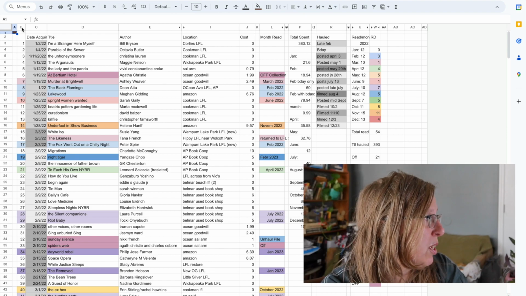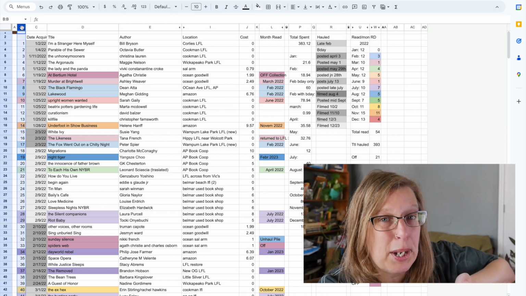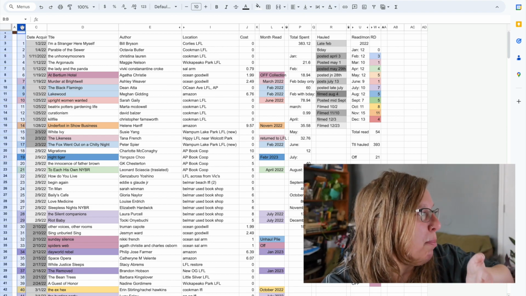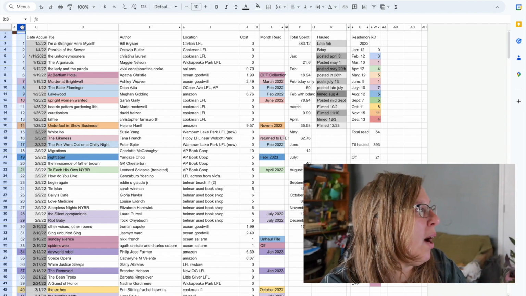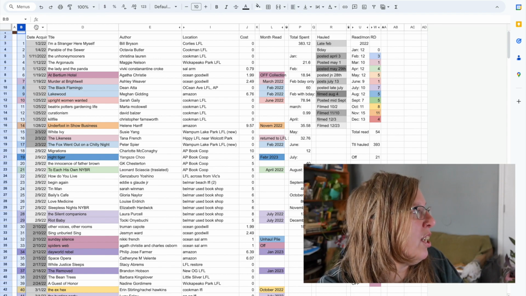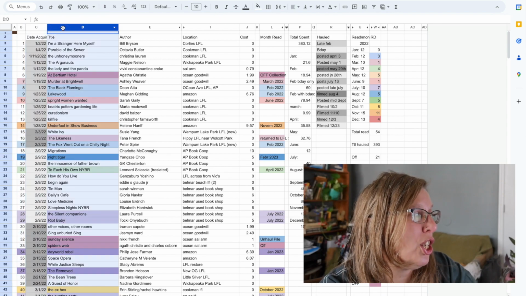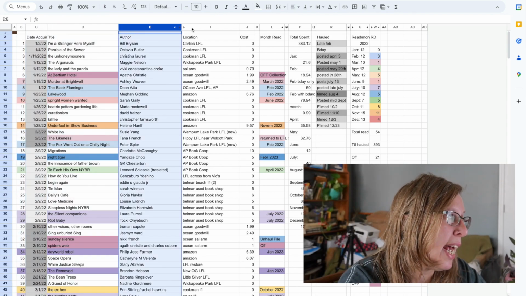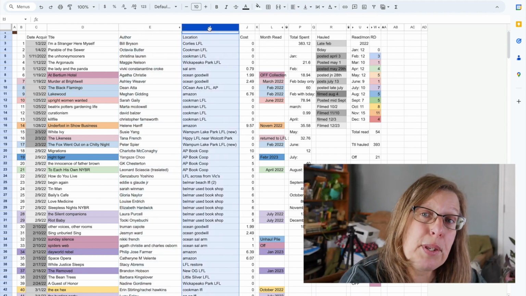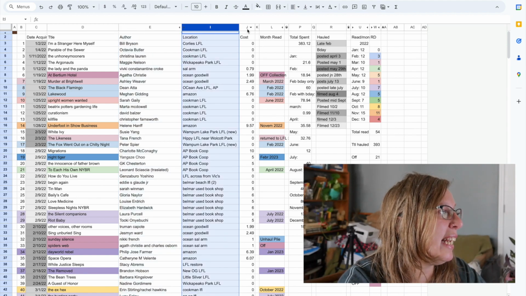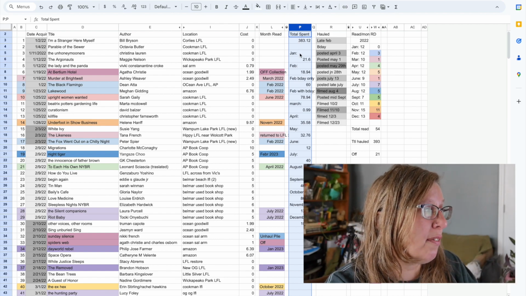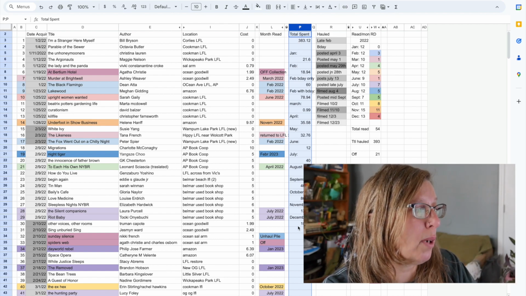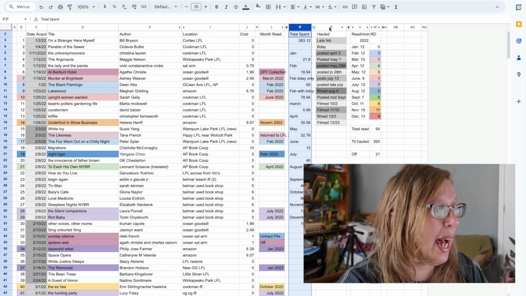The spreadsheet is super simple. It's really easy. I have a list of numbers on the side, which corresponds with the books that I brought in, how many books I brought in. I have the date they were acquired, the title, the author, the location where I found the books, and the cost of the books, if anything, and then later I have month read.